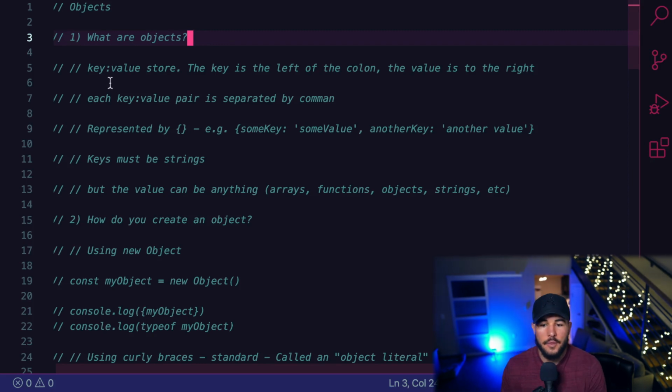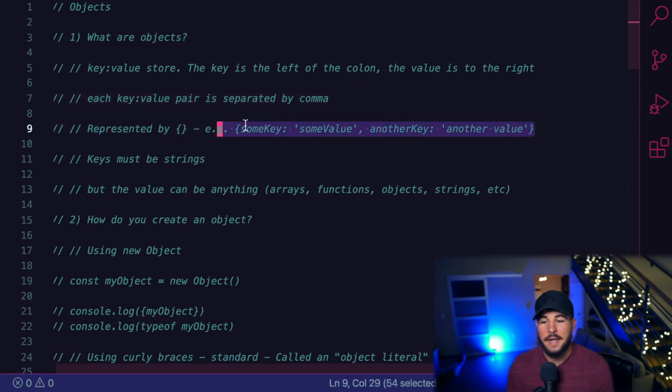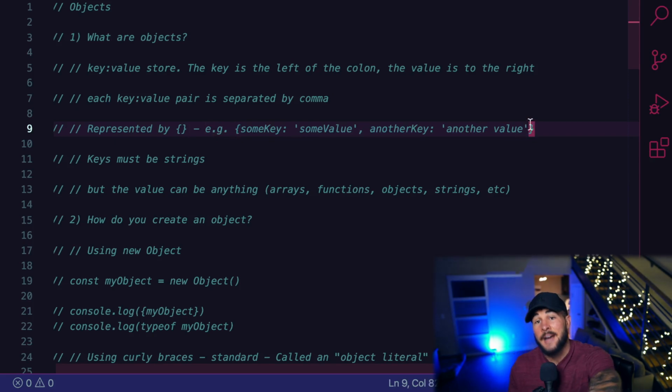And the way that this will look in an object is that it will be a key colon value. So the key will be on the left side of the colon and the value will be on the right. And each key value pair is going to be separated by a comma. So in this example here, an object is represented by these two curly braces, this left pair of curly braces and this right pair of curly braces. That represents an object, and between those curly braces are your key value pairs of your object.